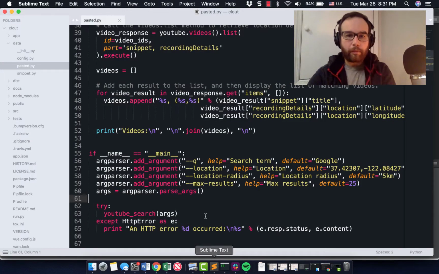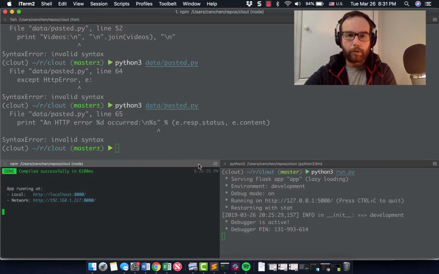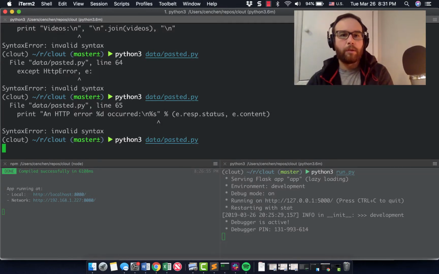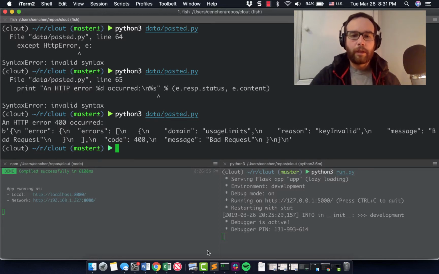So again, another print statement. Any print statement that isn't wrapped as a function will give you trouble. Okay, so I got an invalid key, and that's because I don't have an API key.